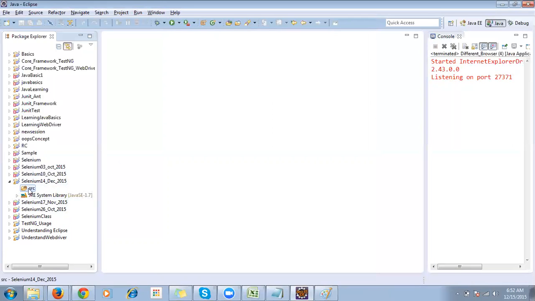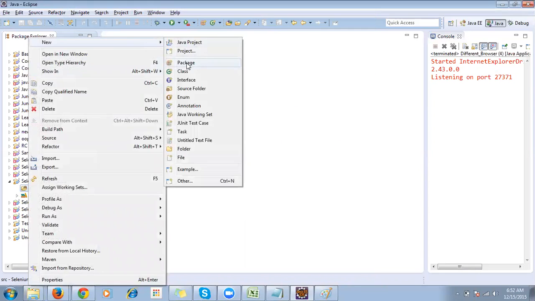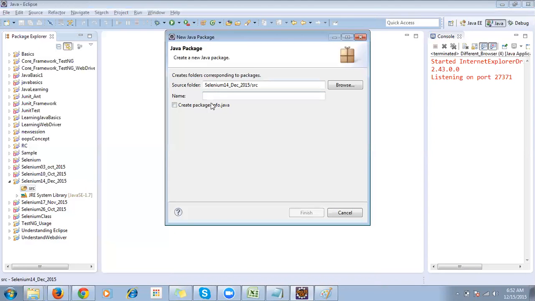Okay, now I want to create a package. Right click on the source folder, then go to new package. Then I'll give the package name class2. Here I cannot give a hyphen, it gives me invalid. That is actually only underscore, you can use it for the Java package. Class2, and then I'll give 15 December 2015.